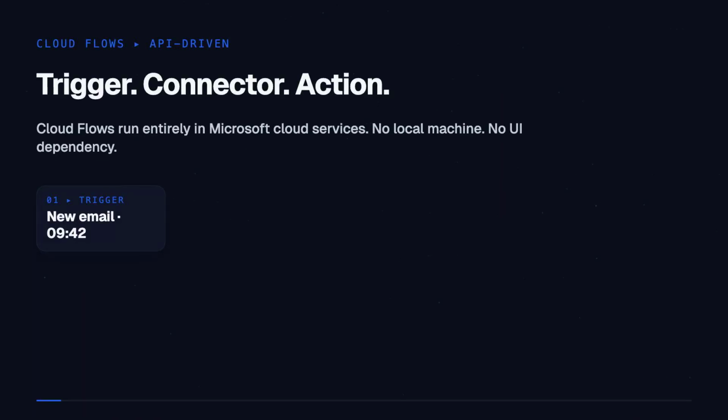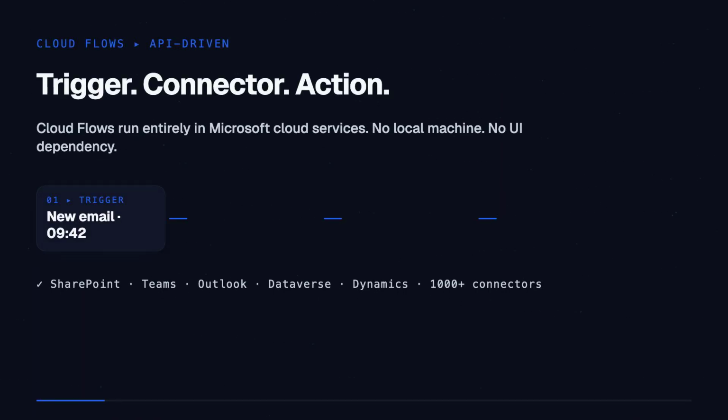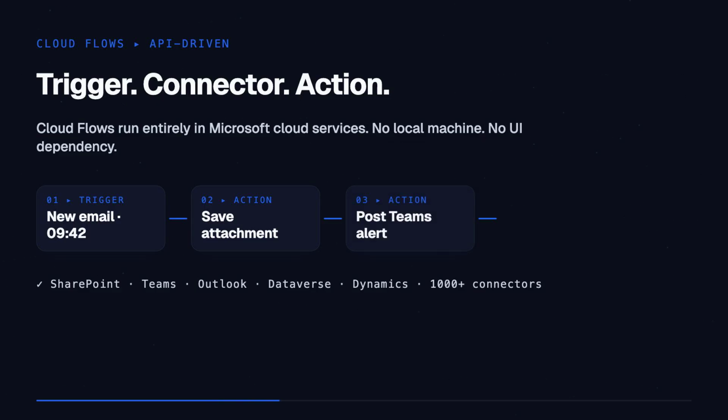Cloud flows are the modern half of Power Automate. They run entirely in Microsoft Cloud Services. They use connectors to talk to other systems through APIs. They respond to triggers and execute actions in sequence.